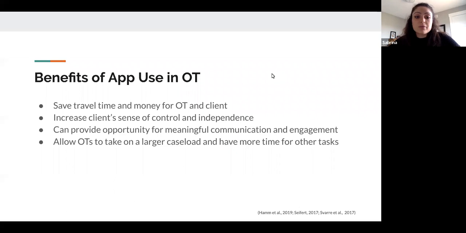Apps can also provide opportunity for meaningful communication and engagement. And lastly, they can allow OTs to take on a larger caseload and have more time for other tasks due to the time that might be saved from using apps as opposed to engaging in in-person sessions when possible and appropriate.